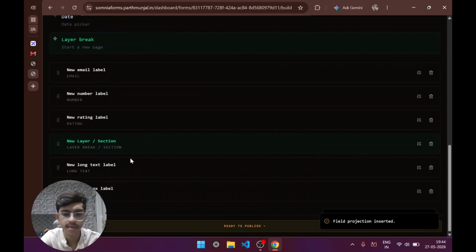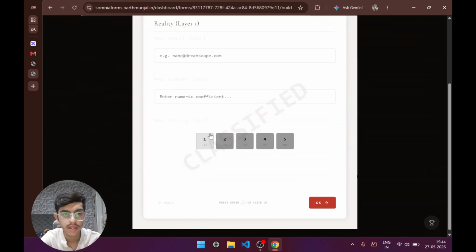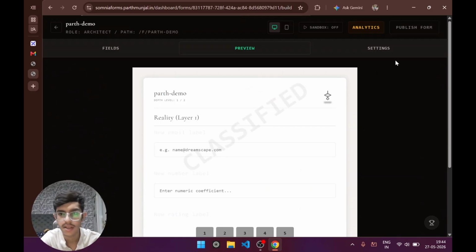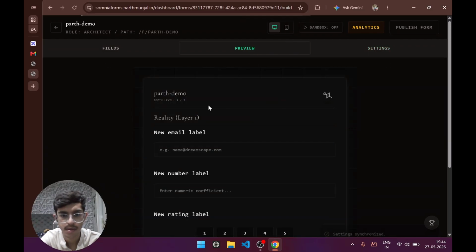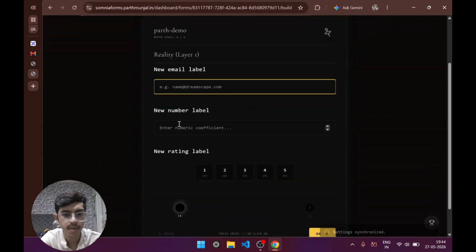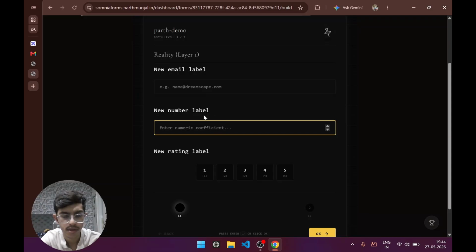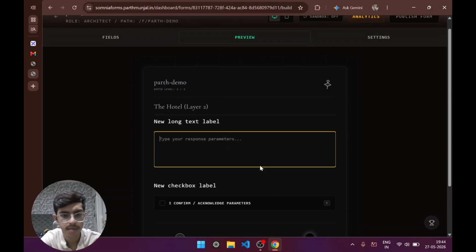So I have added some layers here, and it says ready to publish. You can preview here also. This is the theme. Let me choose the dark theme. So this is the dark night theme. Here you can see you can add email address. There is the new number. There is the rating. Then there will be the second page.